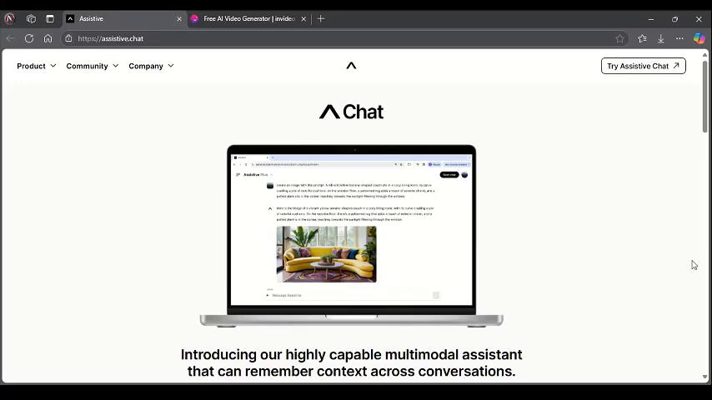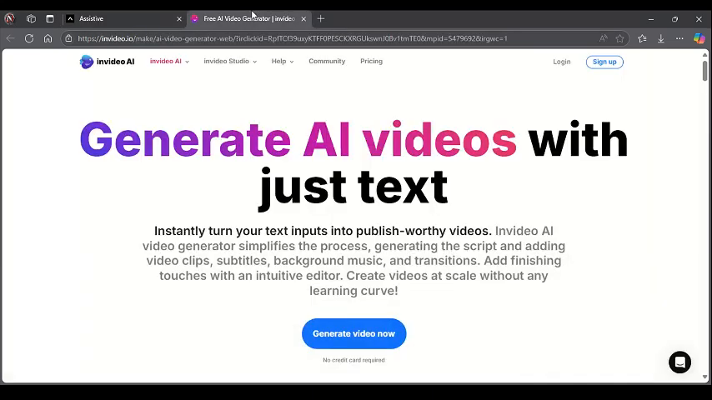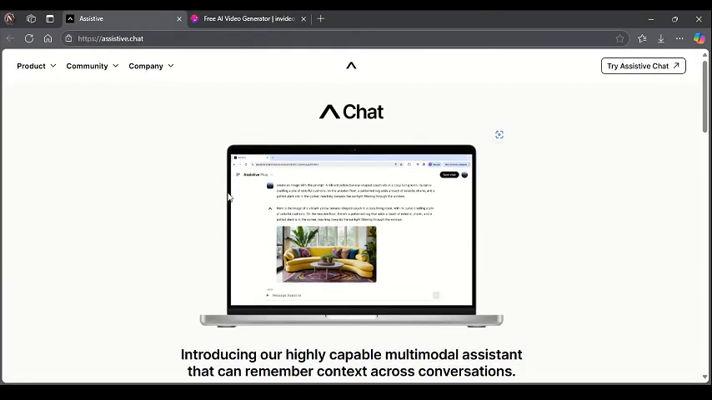In this video I'm going to give you a quick review of two AI websites. One is called Assistive, and the other AI website is called InVideo. InVideo is an AI video generator that helps you generate videos and also create a voiceover with an AI script. So that's one thing about the two platforms.